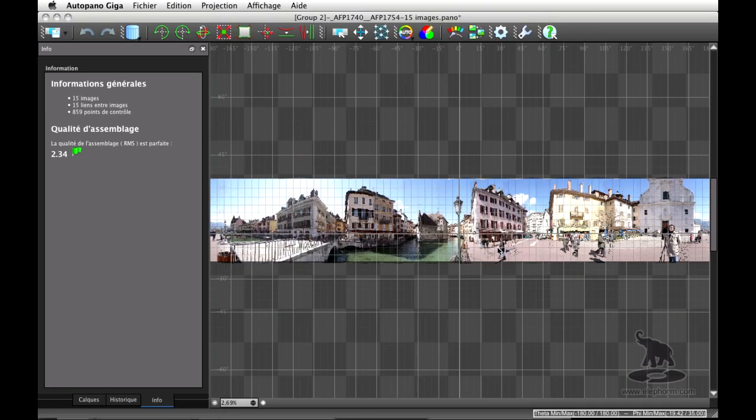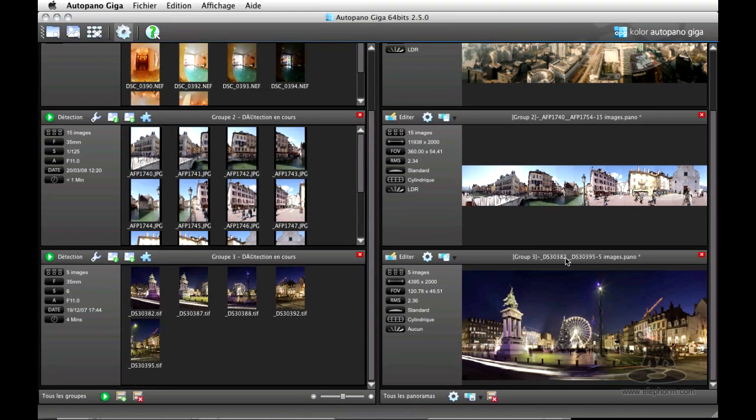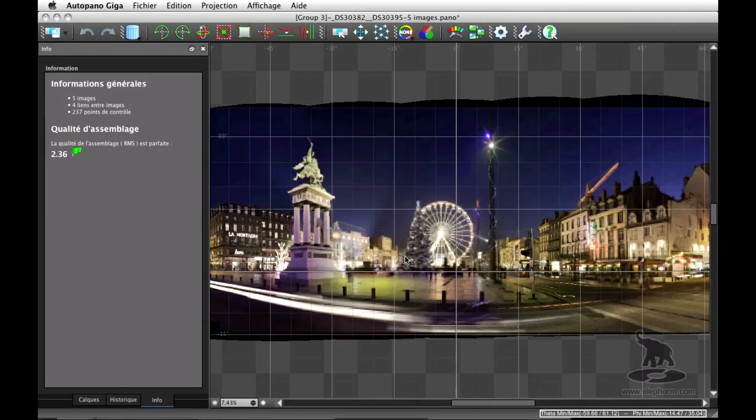We're going to do a final render of the Place de Jode at Clermont-Ferrand during the night. This image was very complex to render with the previous version of Autopano Giga. And very clearly, if there's going to be one area that's going to be more complicated to stitch for more basic programs, it's going to be this particular kind of case where there are two difficulties.